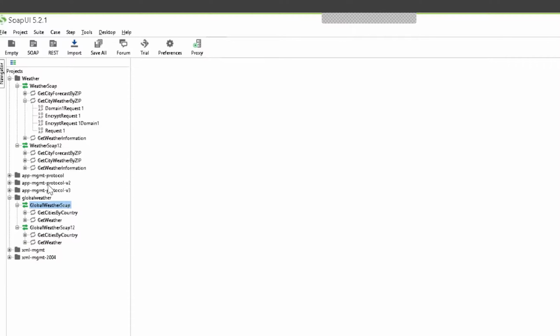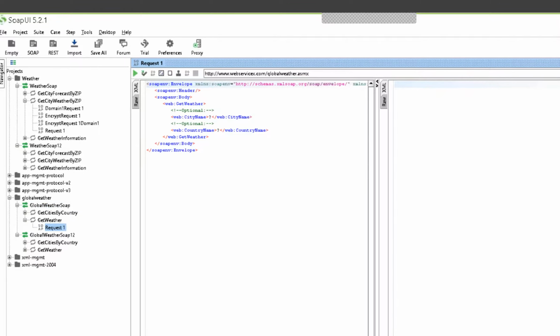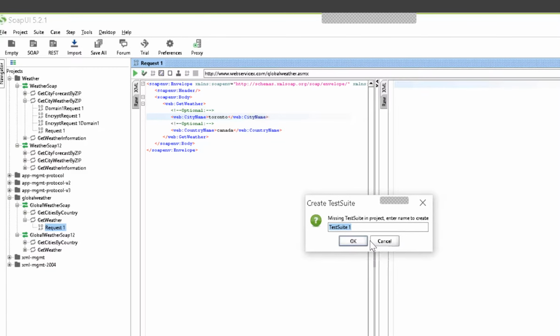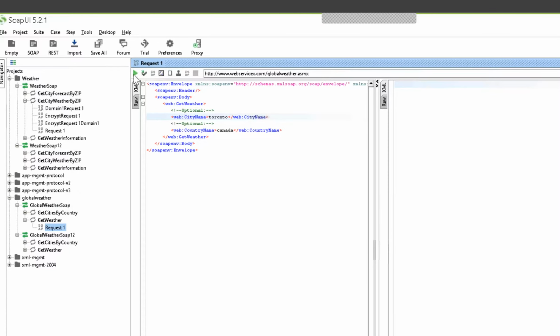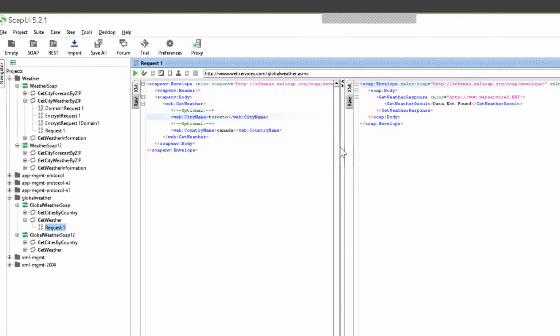So you can click get weather. Expand get weather. So here you need to give your country name and city name. Let me type Canada. Capital or small doesn't matter, I guess. And Toronto. Data not found. So let me try capital and city.